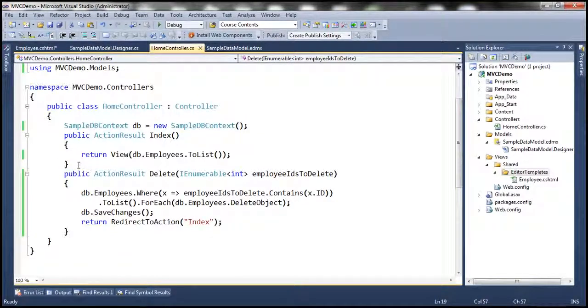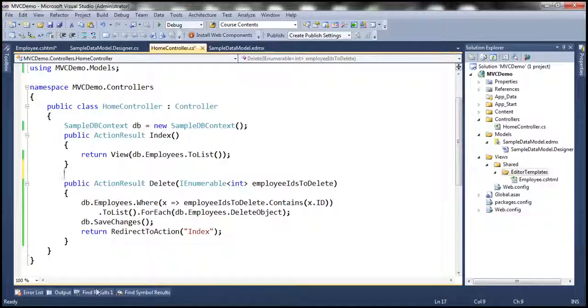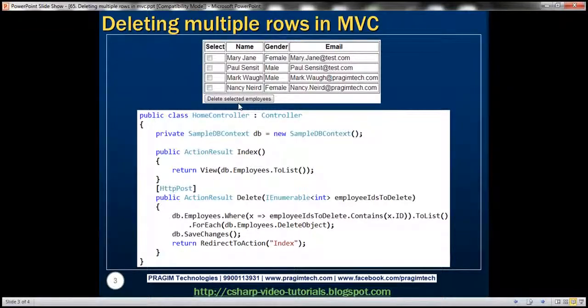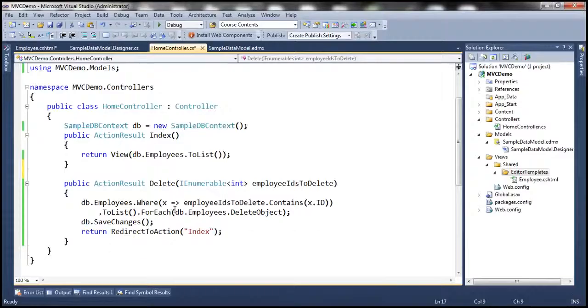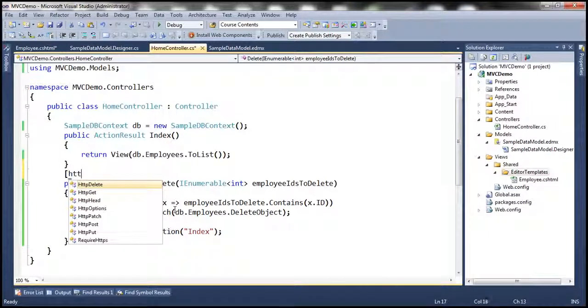And then another thing that we forgot to do here is, now when we click this button, delete selected employees, we're actually posting the form. We want to delete the selected employees as part of the post operation. So we need to decorate that with the HttpPost attribute. So let's do that before we forget.